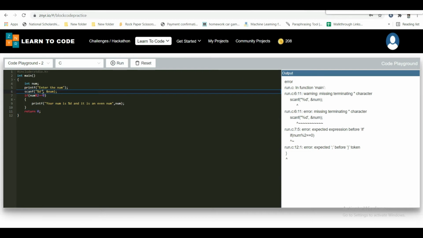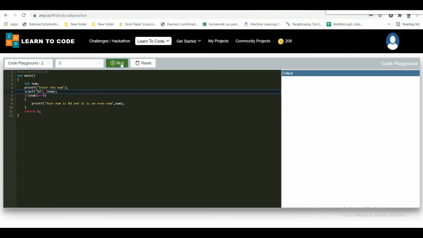Okay, the error will be over here. I need to put double quotes; I put single quotes. Now let me run and check. It will take a while. Or if it's not taking the input, you can just give a value over here.